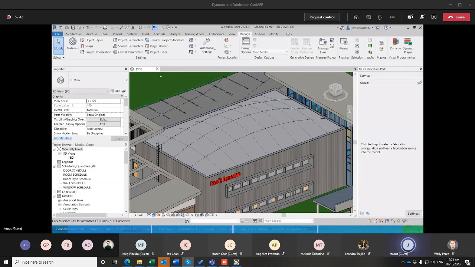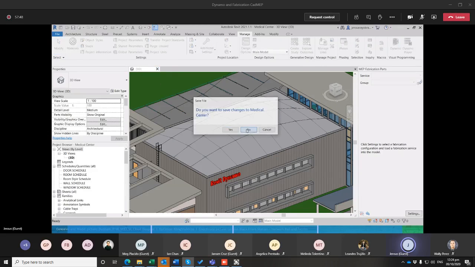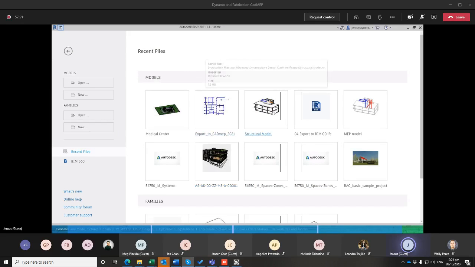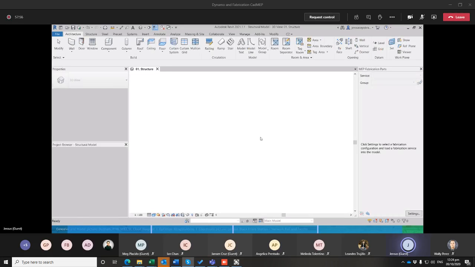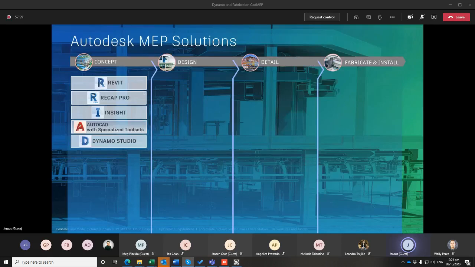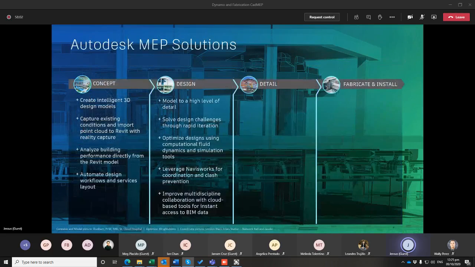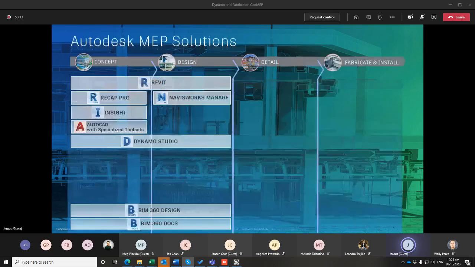Anyway, I'll show you one last program. I'll just close this. This extends the capabilities of Dynamo to the design phase, because as you can see here, in the design phase, this is where you do the coordination checks using Navisworks, so that the design will have no clashes. But as you can see here in my diagram, Dynamo can actually extend up to this point.